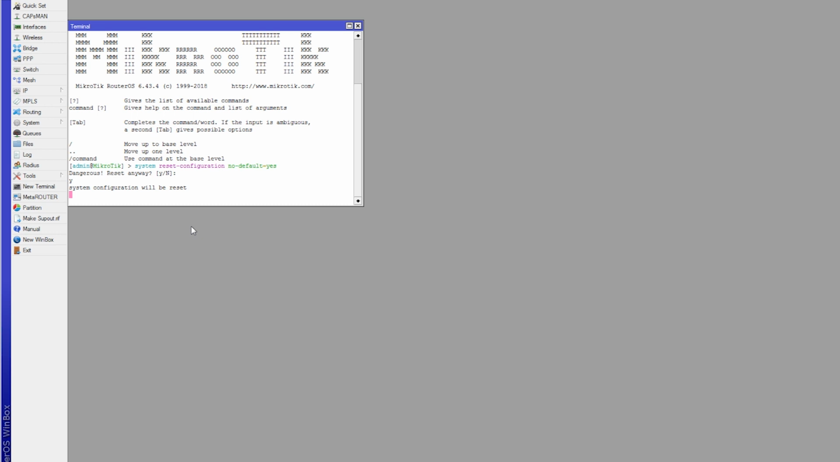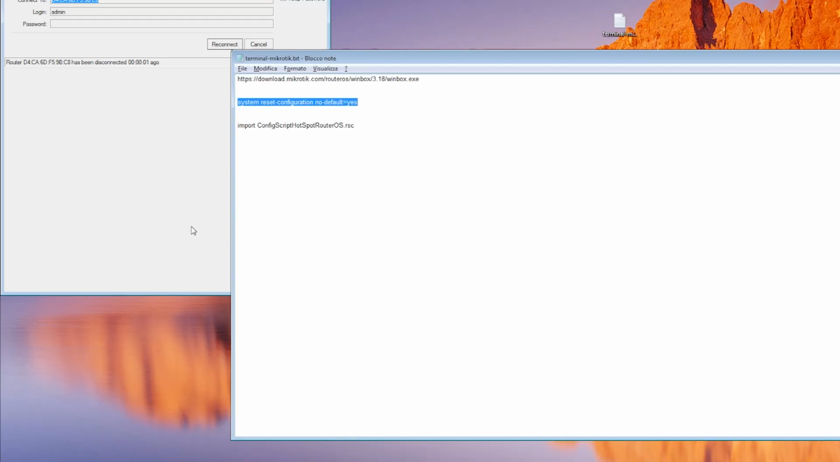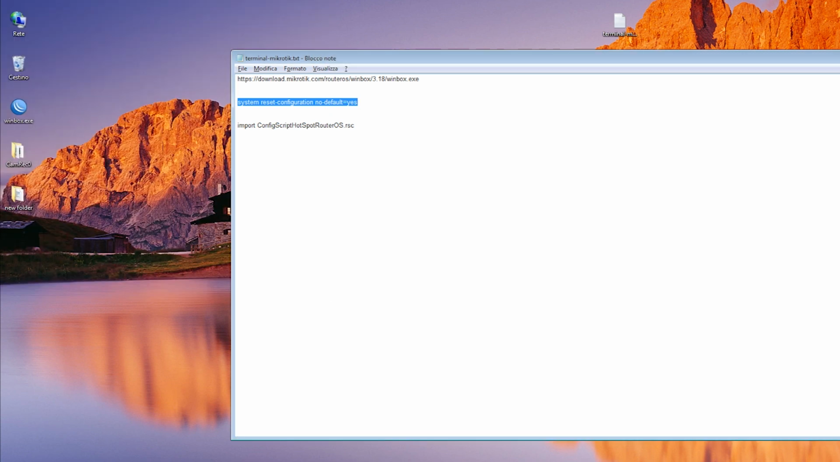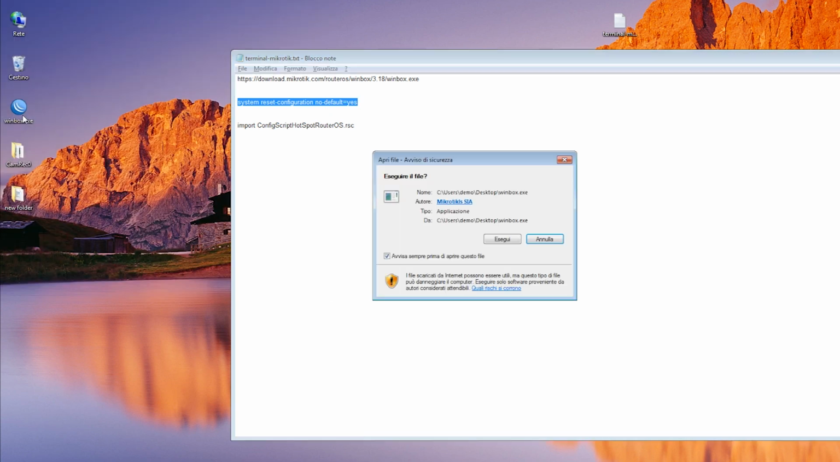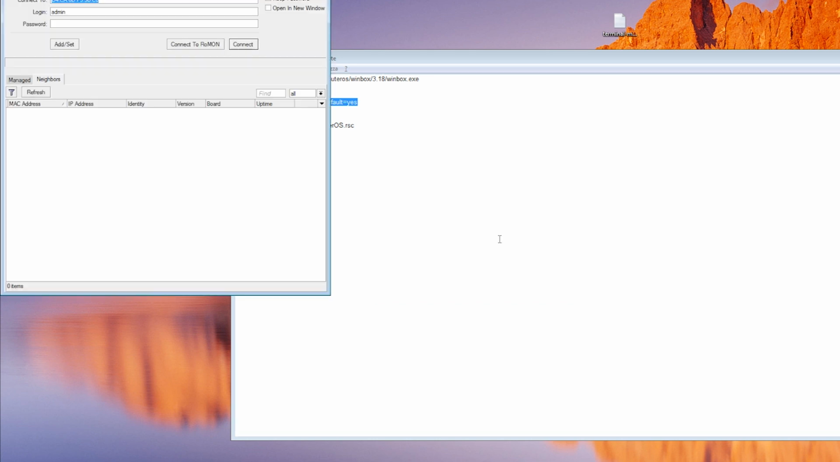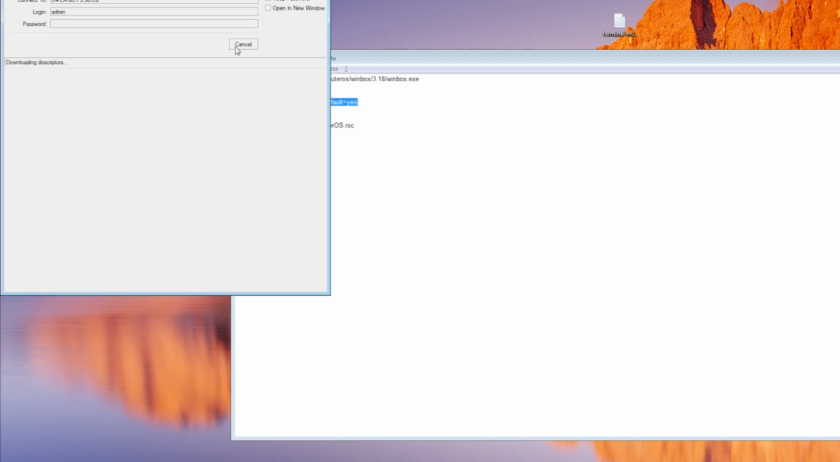So I think we are done. Okay, so now Winbox is closed. What we need to do is just close this and open Winbox again. So it works the same way as before. We can see, if we refresh this, we will find our device. So this is the gateway, restore factory settings, and we can connect.